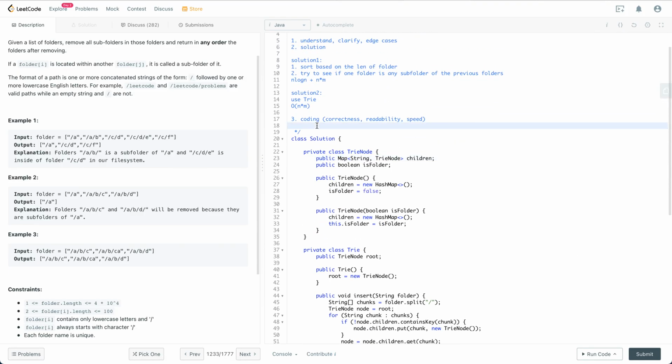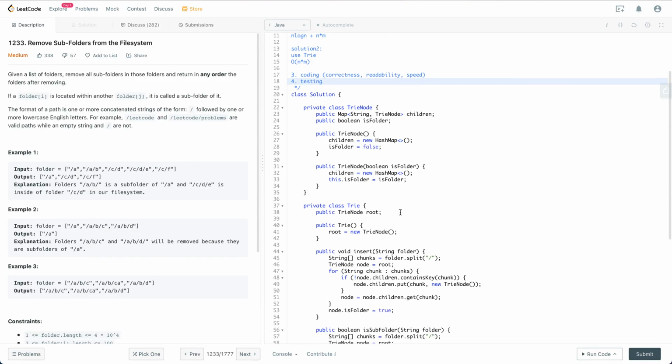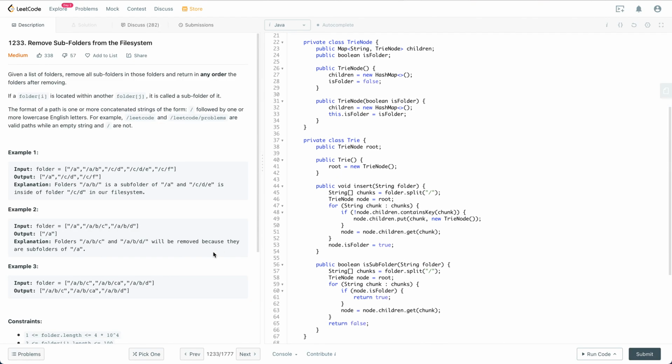So remember, after you're done with coding, please do some testing. For simplicity, I just rely on this platform to help do the testing. But in a real interview, you don't have this kind of platform, so you need to set up the test cases yourself. So that's it for this coding question.